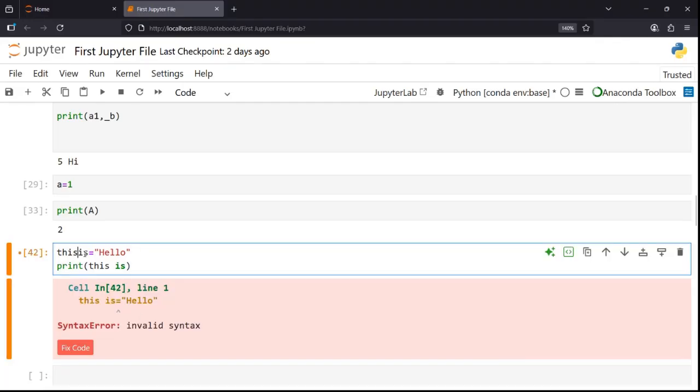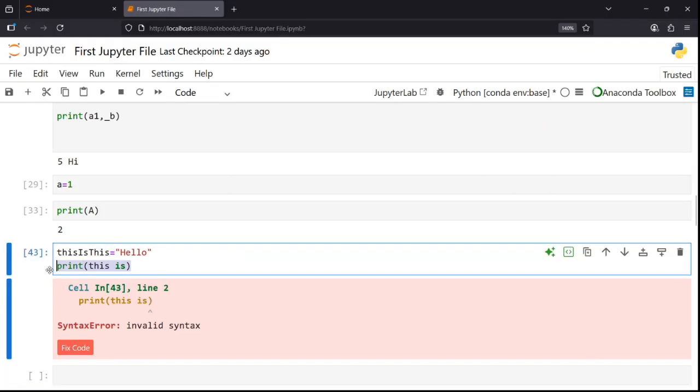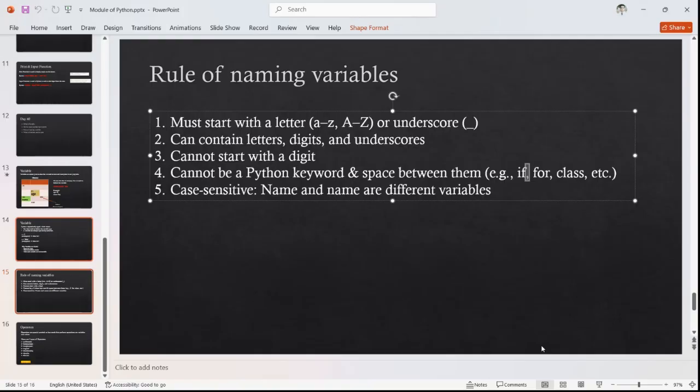So either we can use an underscore or we can write in camel case. In camel case, we can write it like this, and then it will not throw an error. So this is how we can declare a variable. And the last thing I have already told you: variables are case sensitive. If you write name with a capital N and name with a small n, then these are different variables. These are not the same. So these 5 rules are important whenever you are writing variables.